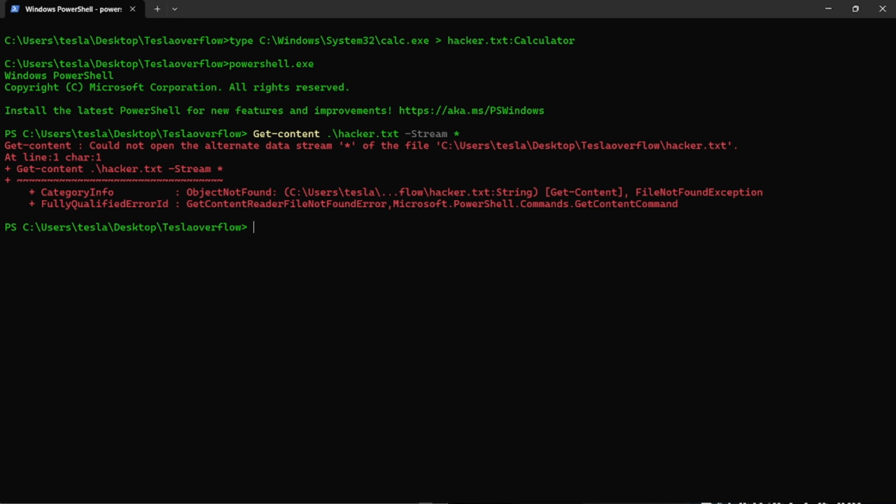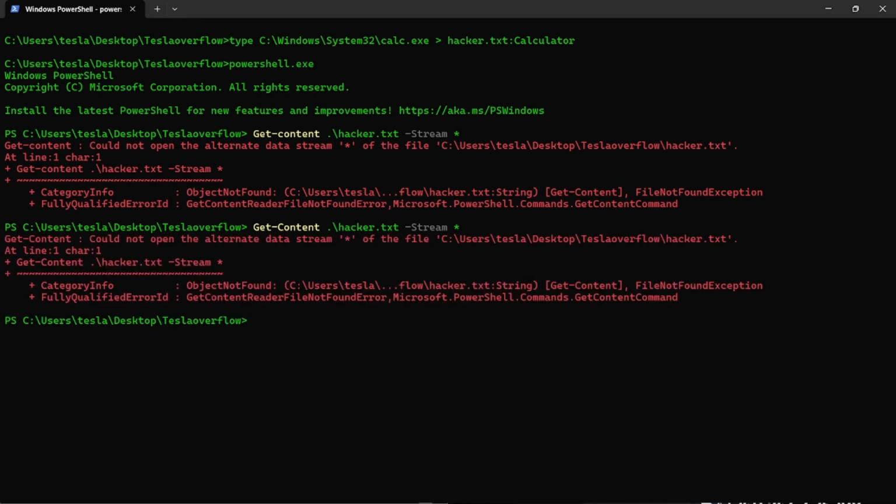Okay, what's wrong here? We did a wildcard, nothing is really working. Okay, so there's an error here. We made a typo. Okay, still not working. What's going on? Data stream. So what is it saying? It's saying Get-Content cannot open a random wildcard on hacker.txt. Okay, what are we doing wrong here? That should be able to work, but in our case, it's not working.